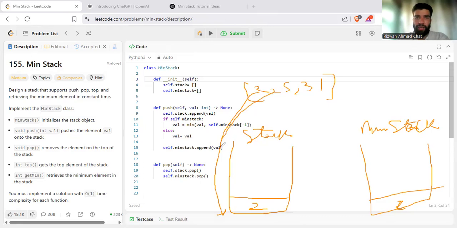Okay, the next value is 5. So we append it inside the stack, and then we compare it with the minimum stack. What is the top value of the minimum stack? It is 2. And what is the top value of the stack? It is 5. After appending it is 5, and before appending it, the minimum was 2. So we compare the top value of the stack, which is 5, with the top value of the minimum stack, which is 2, and we take the minimum of the two. So here we are going to put 2.